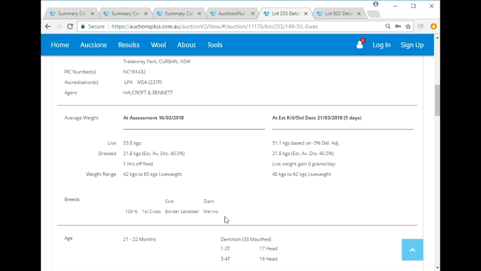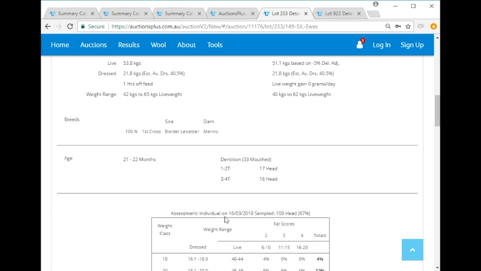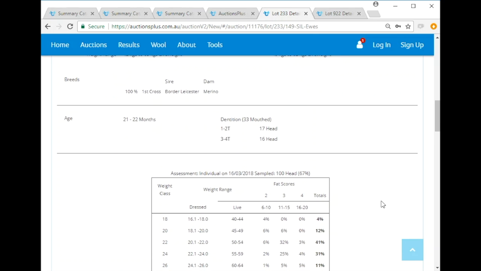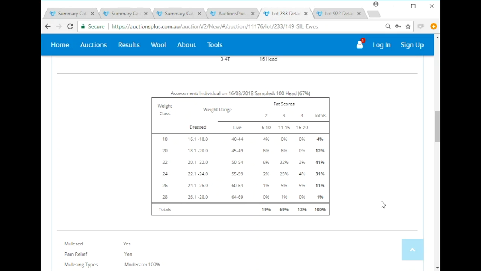Breed information is next. And then the age. Here, provided in months, and also an indication of the number that the assessor has mouthed and what he found. There is a further breakdown of the weight and fat score of the lot. The weight classes correspond to the AusMeat weight classes for livestock on dressed weight and corresponding live weight and fat scores.